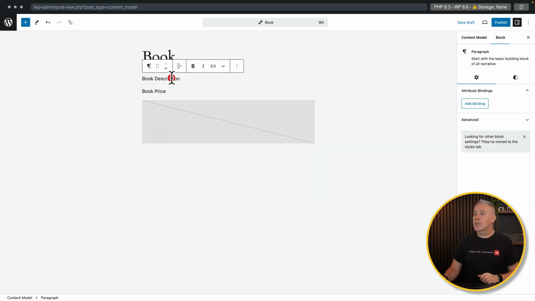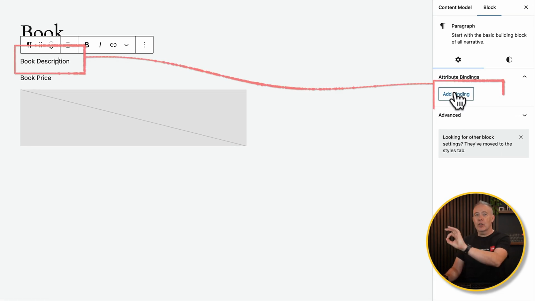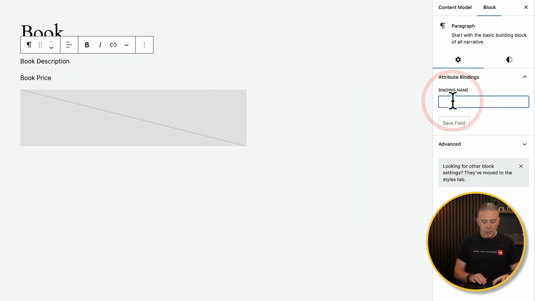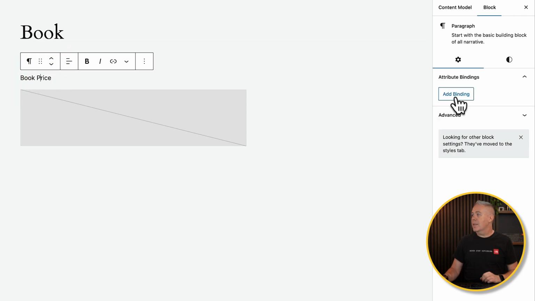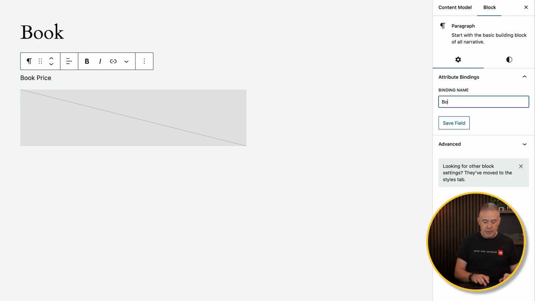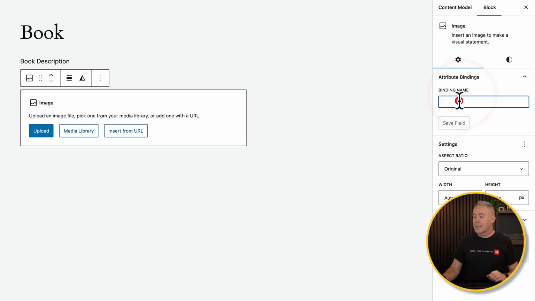So what we're going to do is go back to our book description and we're going to say add a binding. This is going to connect that content area, that placeholder, to the actual meta field we want. So say add binding, and from here, we're going to call this book description. Save our field. That is now bound to that area. Next up, we're going to go to our book price, add a new binding, put in book price for this example, save our field. And finally, we'll select our image, add a binding, and we'll call this book cover.